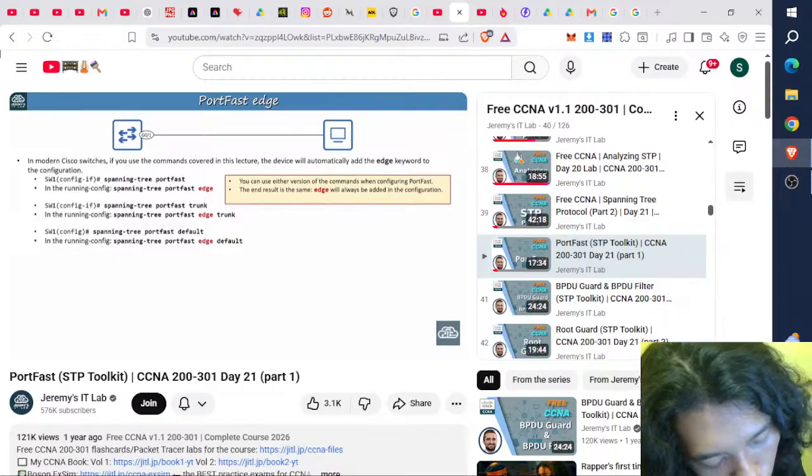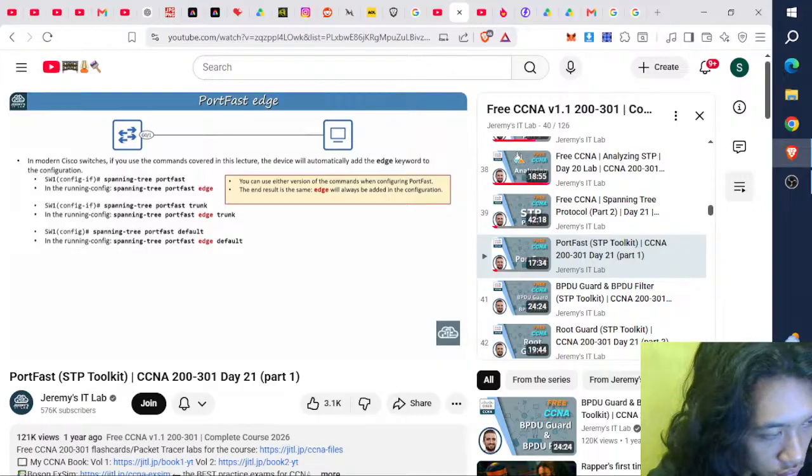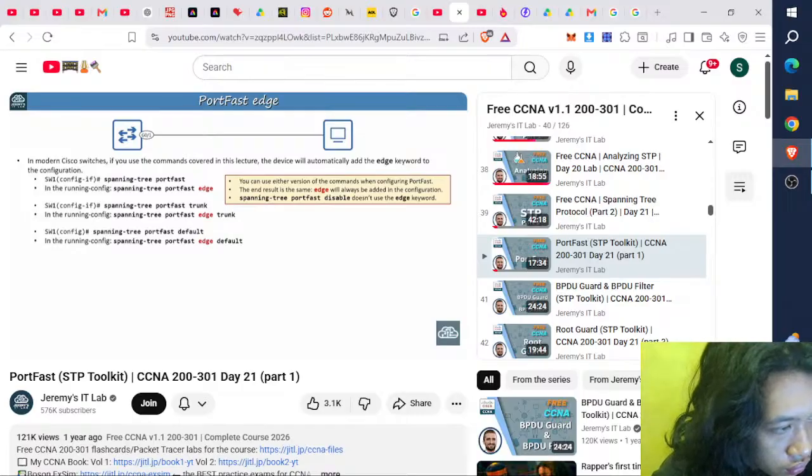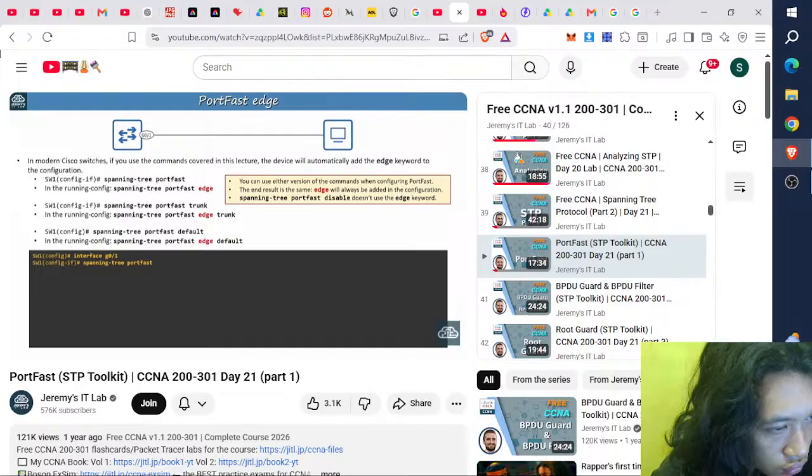As you probably guessed, if you want to configure PortFast network instead of edge, you have to specify the network keyword in the command, like spanning-tree portfast network. I also mentioned the command spanning-tree portfast disable before, but just note that it doesn't use the edge keyword. It's an exception. Okay, let's verify the edge keyword in the CLI.